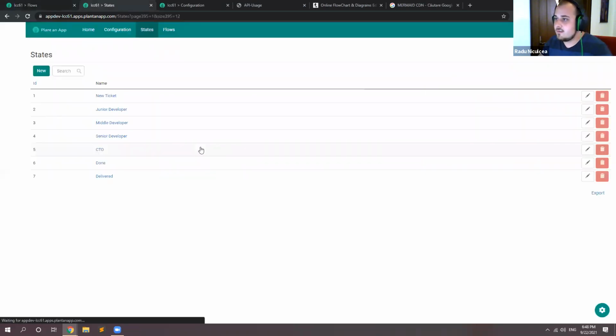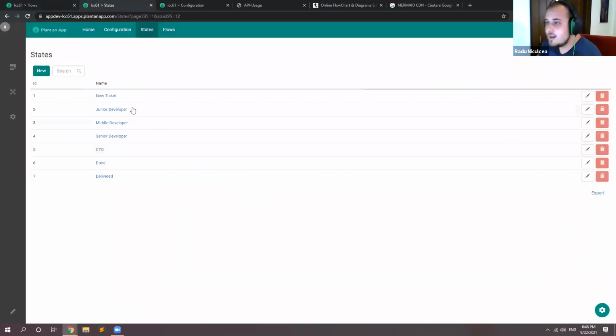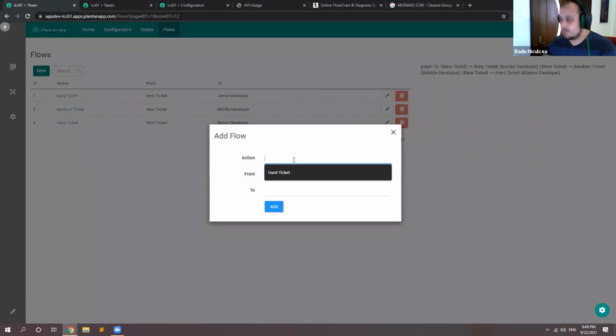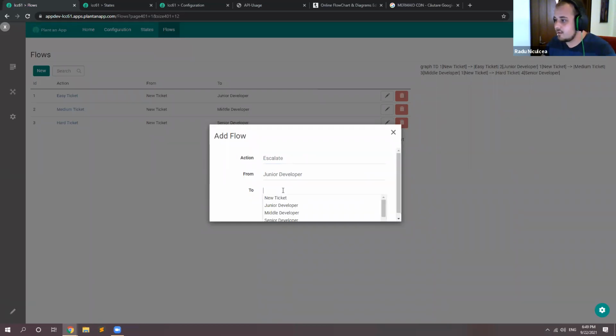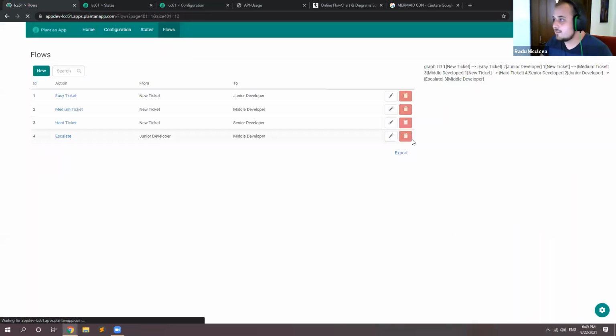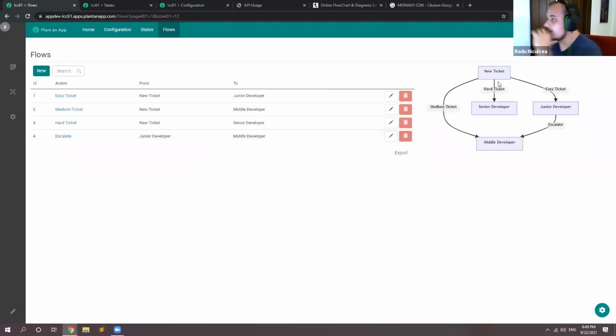We have the state. So what can happen with the ticket? If a junior developer doesn't know how to fix, for example, a ticket, maybe he wants to escalate to the middle developer. So let's add this node here. So escalate from the junior developer to the middle developer. Oh, come on. All right. So we have a new ticket.